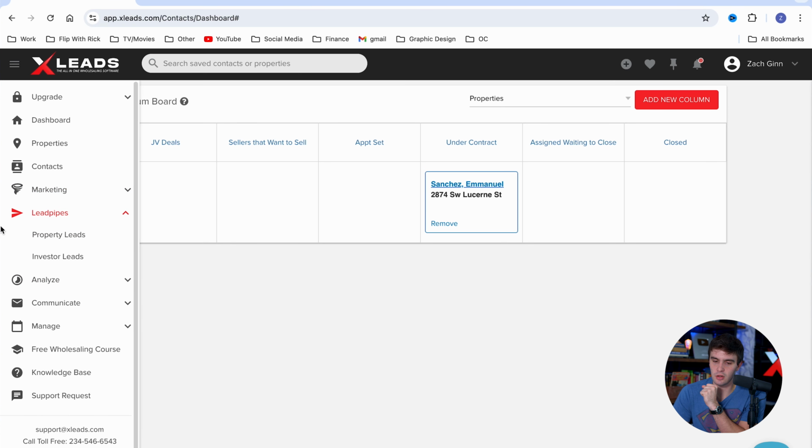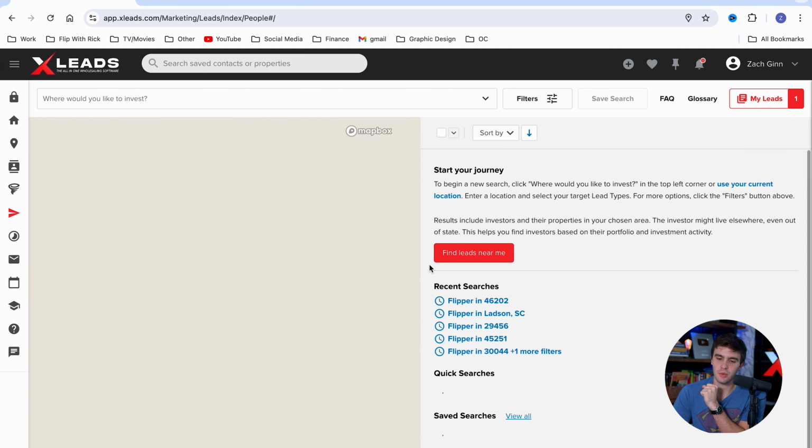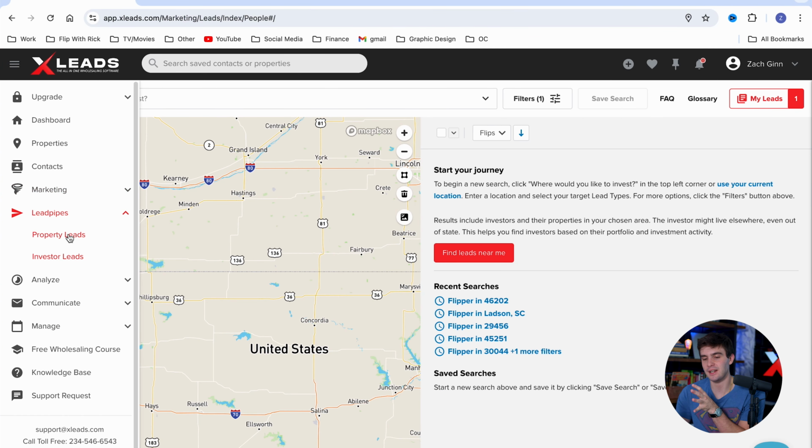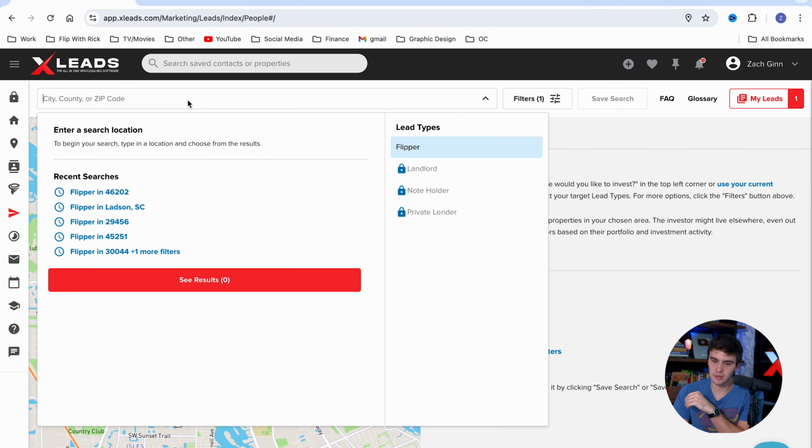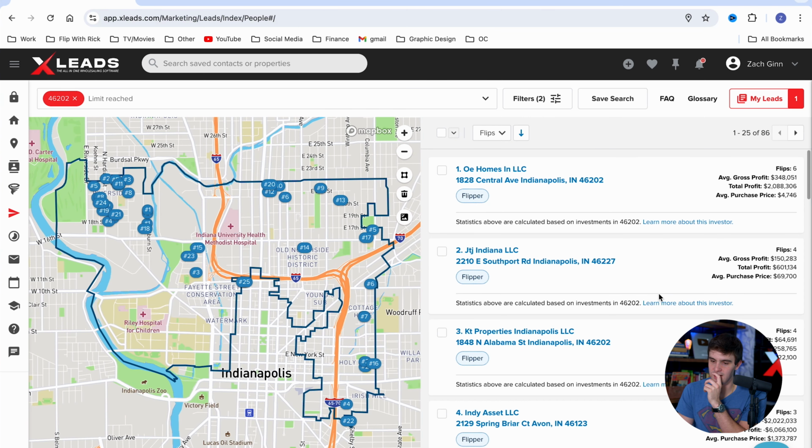What we're going to do here is go to lead pipes, go to investor leads. Remember, property leads is finding motivated sellers. Investor leads is going out here and finding buyers. And what I'm going to do here is go random. So let's just find flippers in an old zip code I was looking at in Indianapolis.